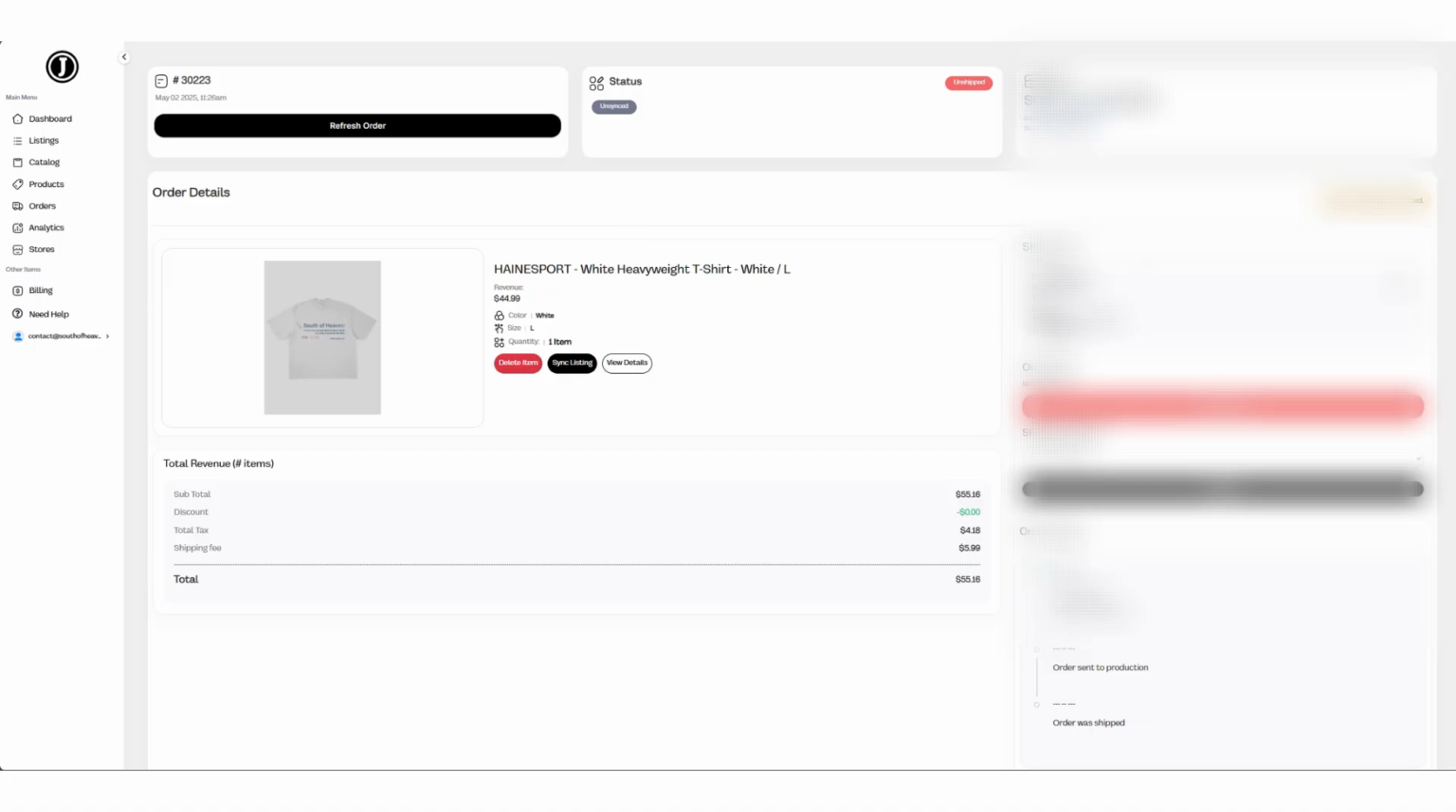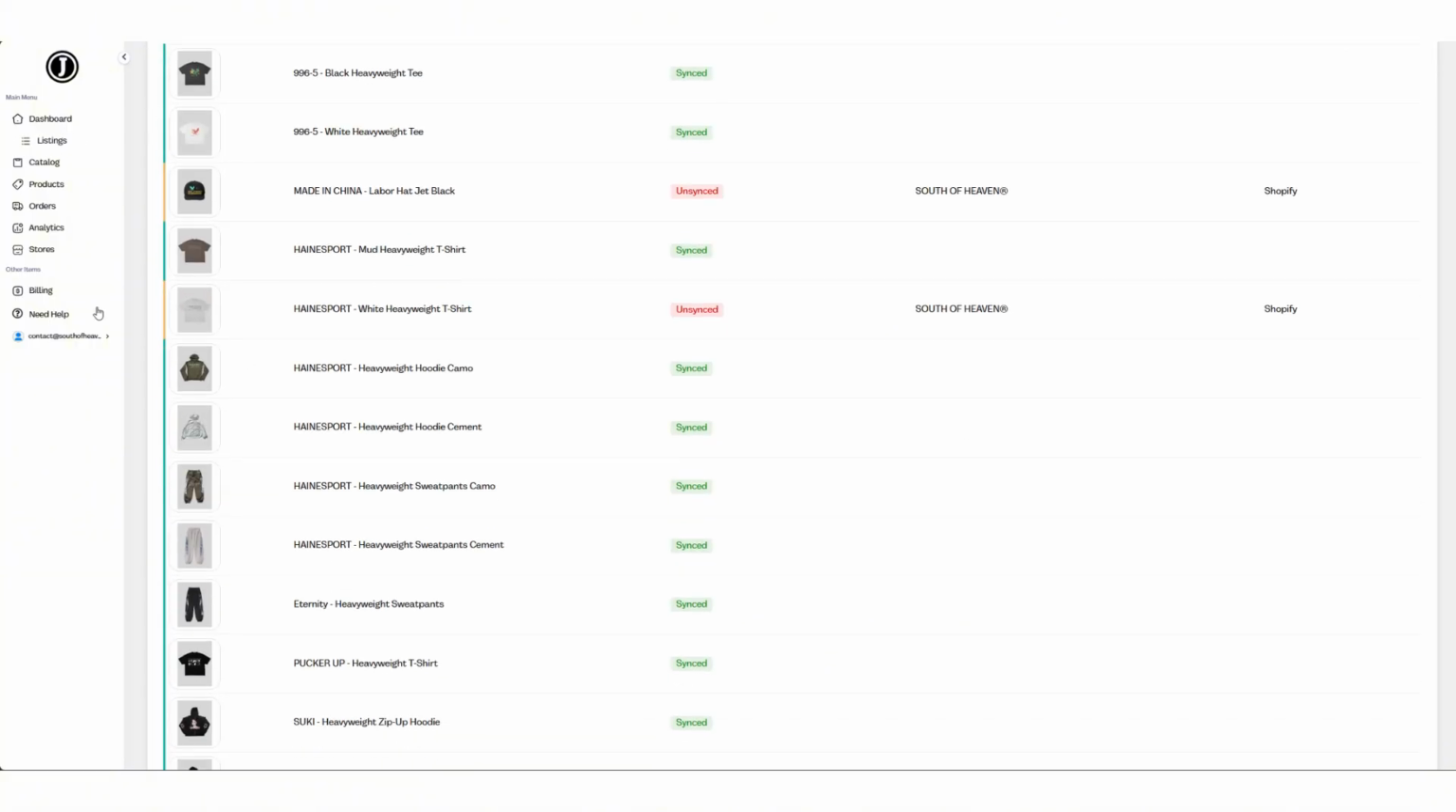Now I'm going to show you how to sync your items without doing it through the order. This would be another way to sync this product without syncing it from the order itself. Even though this is the faster way, there is another way around this. In order to get that done, you would click listings, find the listing you want to sync, and as you can see here, this one is unsynced.